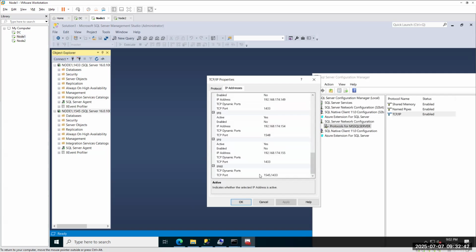You won't do all this in practice, sir. You will set only one port number. But to get more knowledge, for the entire SQL Server I set two port numbers, and for a dedicated server I set a different port number.